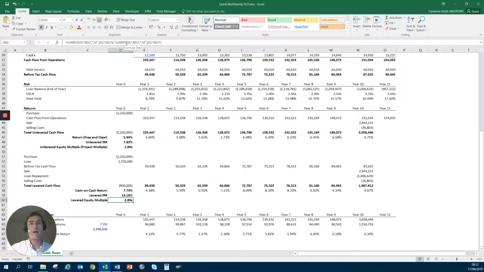Finally, for the equity multiple, in the example that I just explained above, for every 100 pounds or dollars or whatever that you're investing, you'd be receiving 189 back in the unlevered instance, whereas you'd be receiving 289, so an extra 100 back if you were to incorporate this amount of leverage.